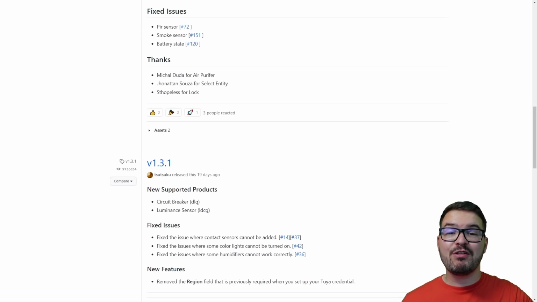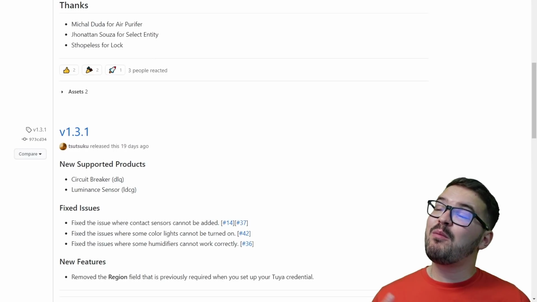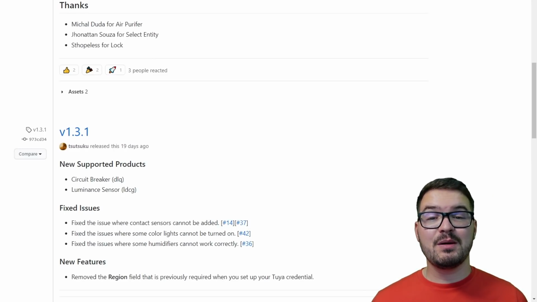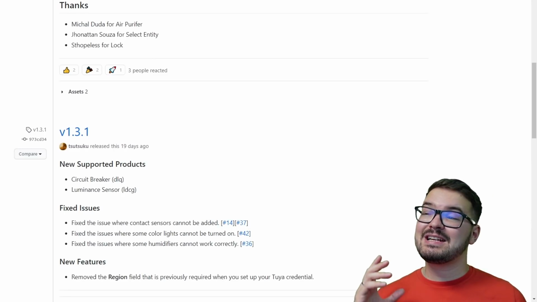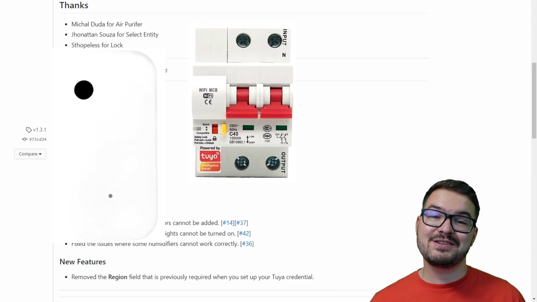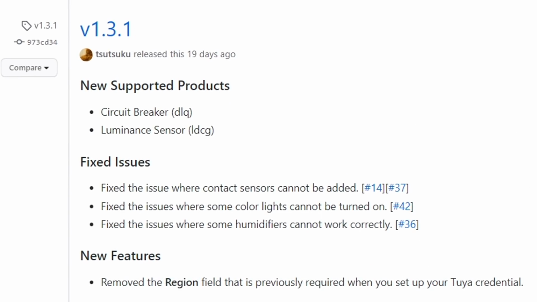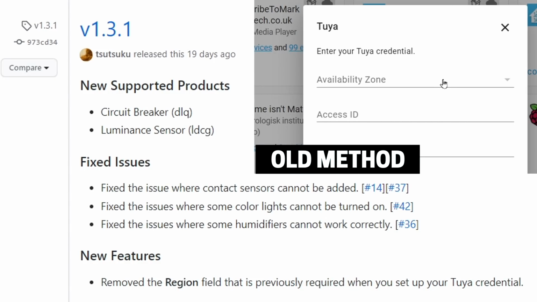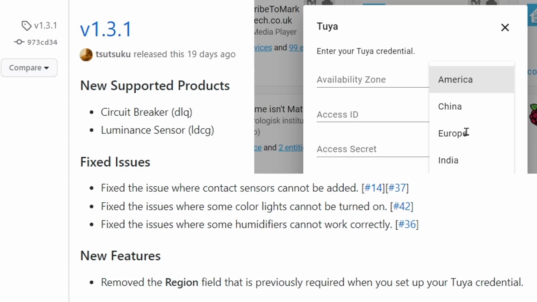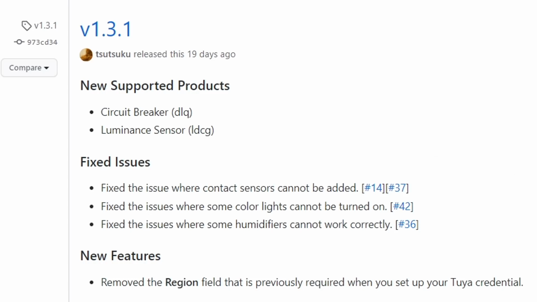Both versions 1.3.1 and 1.3.2 were minor updates, but they did both bring a couple of extra things to the party. With 1.3.1, we gained support for a couple of extra new devices, so we now have access to the circuit breaker and luminance sensor. There were also a couple of bug fixes, and there was a new feature that removed the need for the region field when setting up the Tuya v2 integration, so that one was super handy for anyone that was struggling with inputting a region and getting it to work.